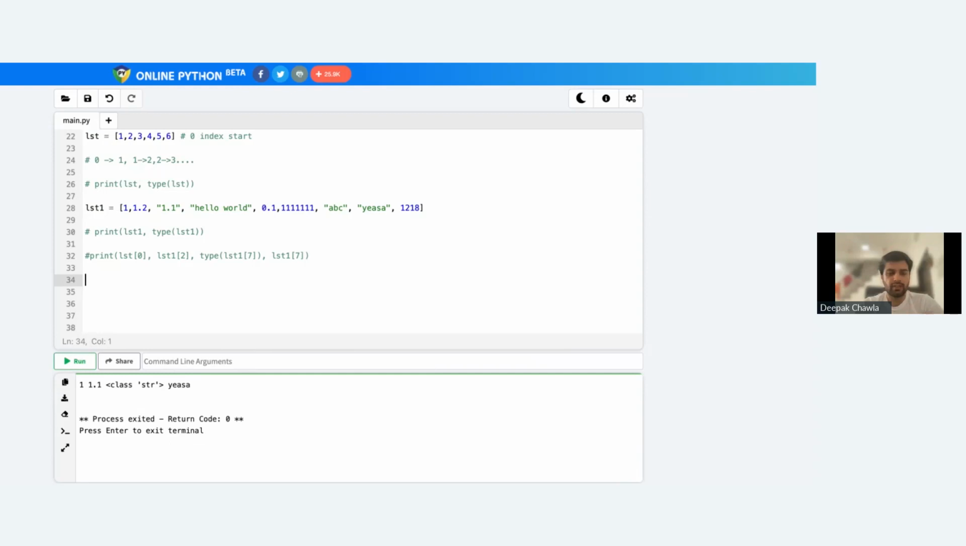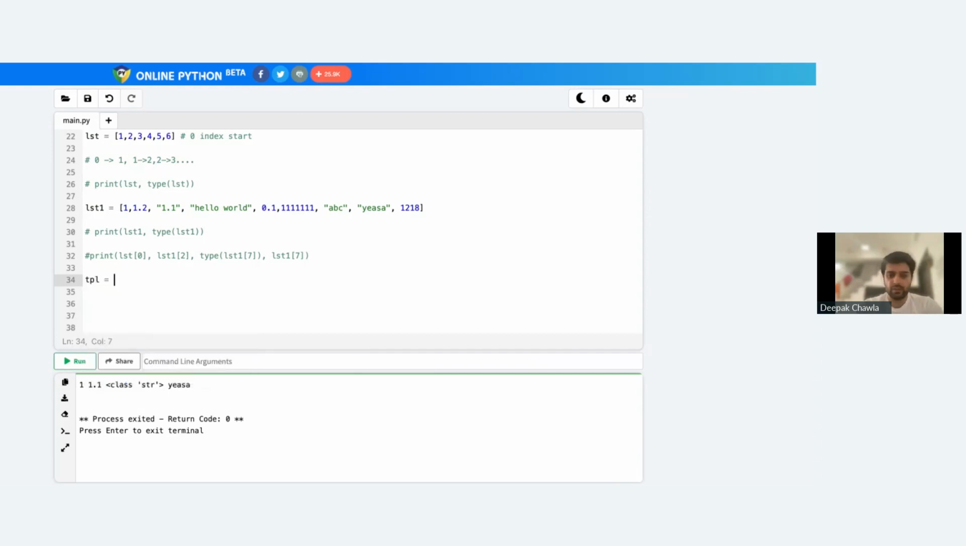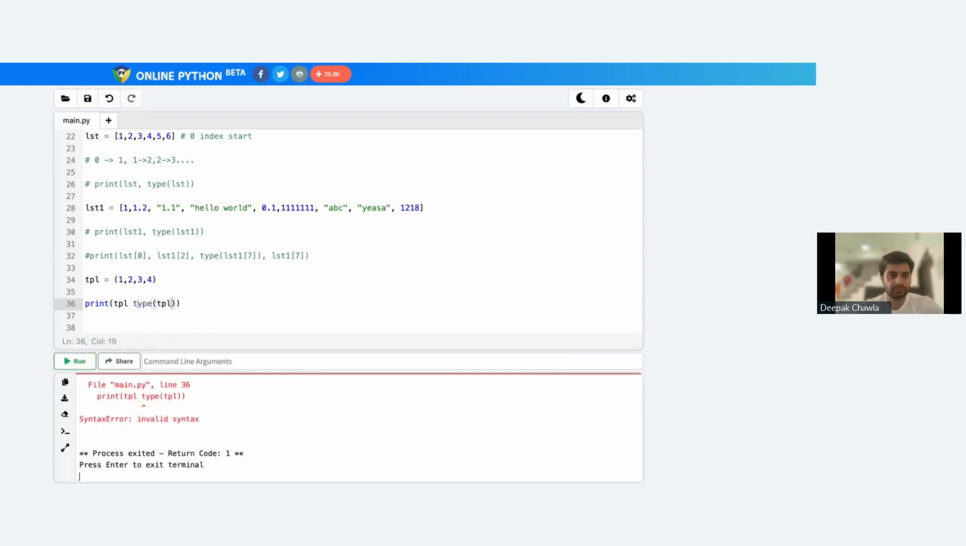Taking an example, I want to define a tuple. So tpl equals, and for that you have to use parentheses: 1, 2, 3, 4. Now print tpl and type of tpl, to get to know the type. Sorry, my bad, comma. See, this is a tuple.